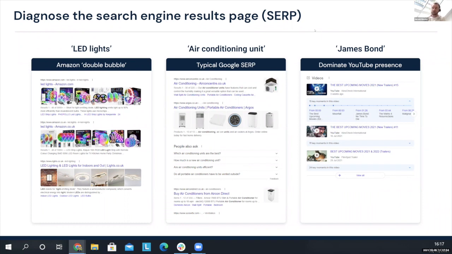Whereas when you're doing a search on the right-hand side for James Bond, when you see these big dominant SERP features, in this case things like videos, that is skewed towards YouTube, just as Amazon is for LED lights. This is the exact same here for James Bond. Lily, anything else to mention here when people are diagnosing SERPs?